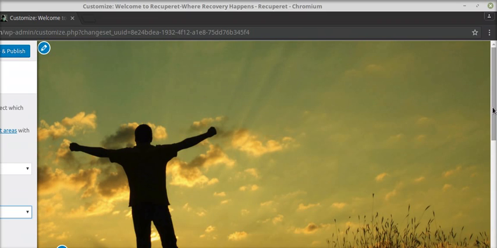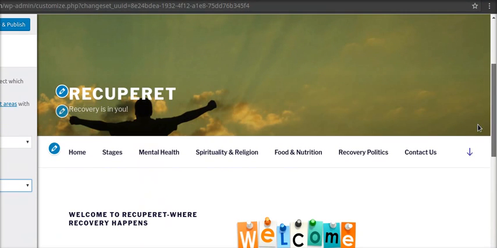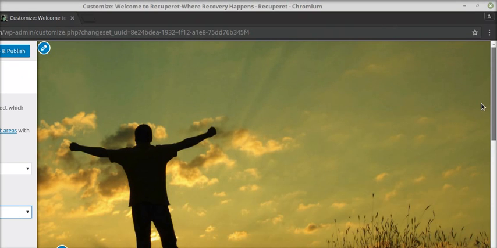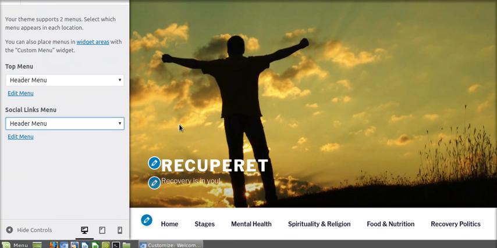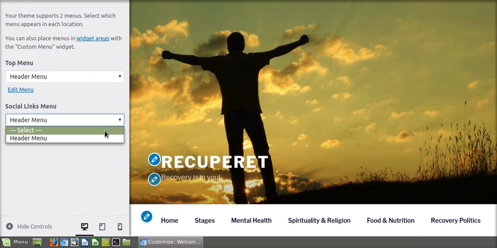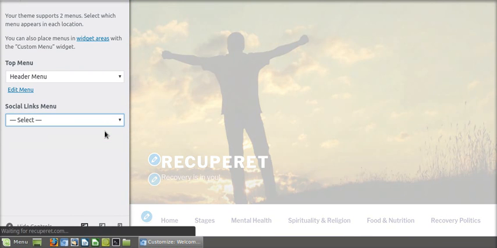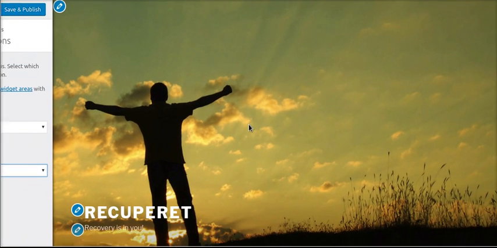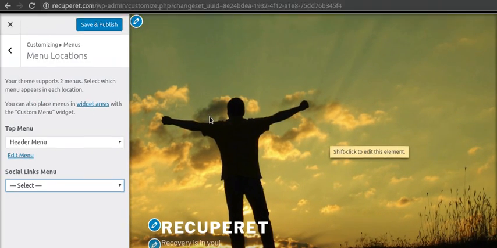Let's see what that looks like. It didn't do anything. Sometimes you've got to play around with things because you might set things up and then nothing happens. But what I could do is create a menu with social links in it. I don't have any social links right now, like Facebook and Twitter and all that, but I might put that in later.